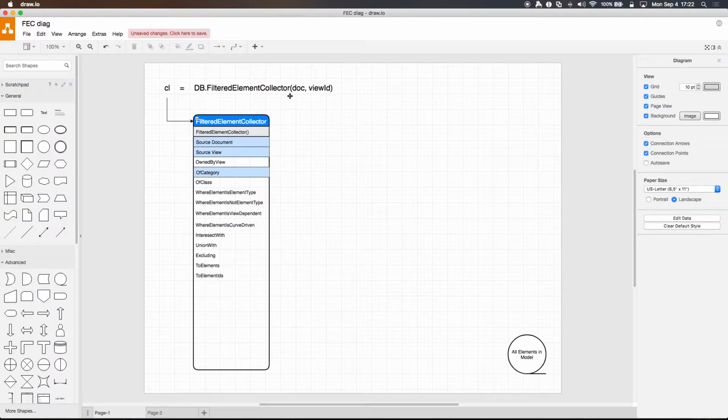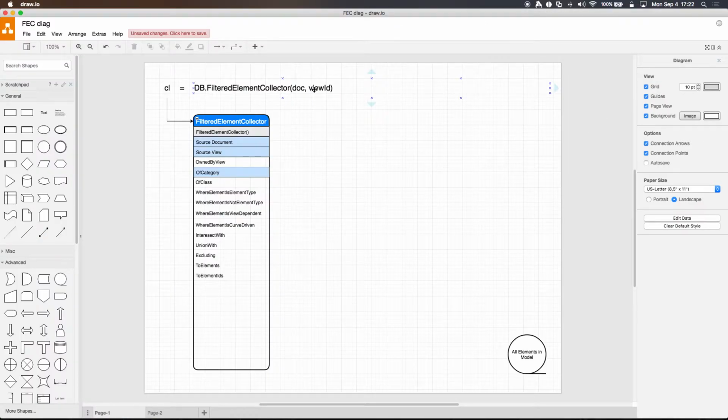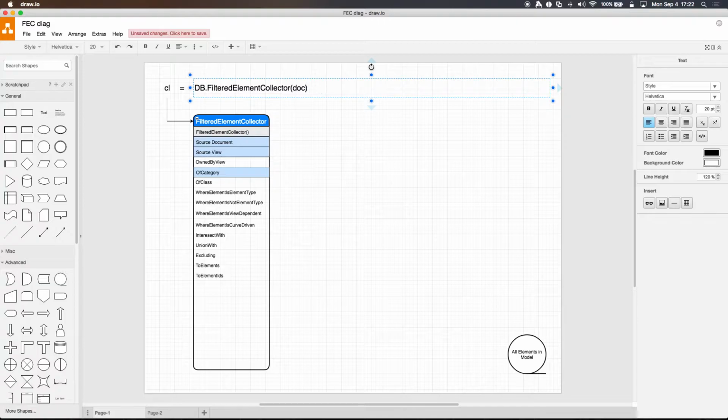We talked about providing a view ID to the filter element collector. If you already have a filter element collector, I'm going to call it FEC from now on, set up with just a document, not a view, you can use a method called OwnedByView and pass the view ID to it. It would filter down the collector to the objects that are visible or owned by that view. This is like an afterthought. If you don't have it there, you can use the OwnedByView method to do that.